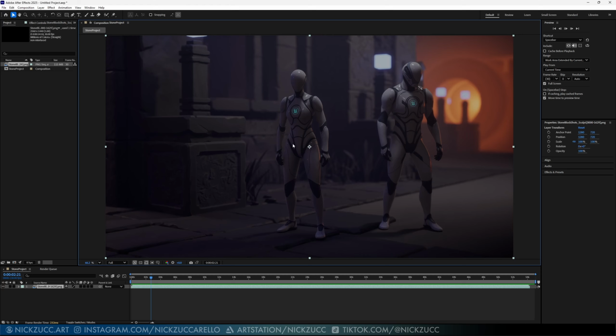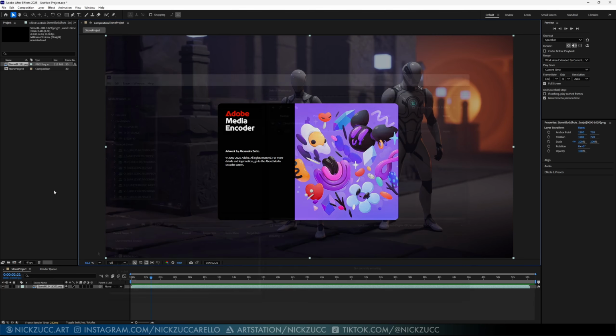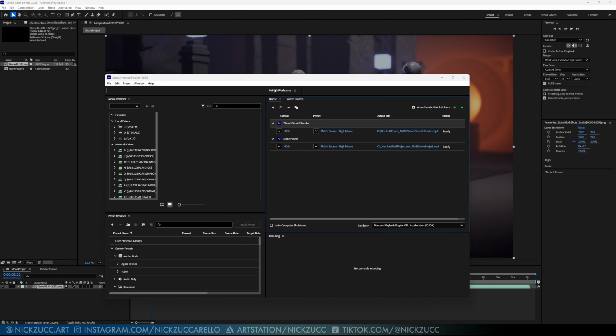I am encountering an error right now, something happening with the dynamic link between After Effects and the movie render queue. So I won't be able to show you how to export that out, but it should look something like this as it loads up. I was just getting an error there.